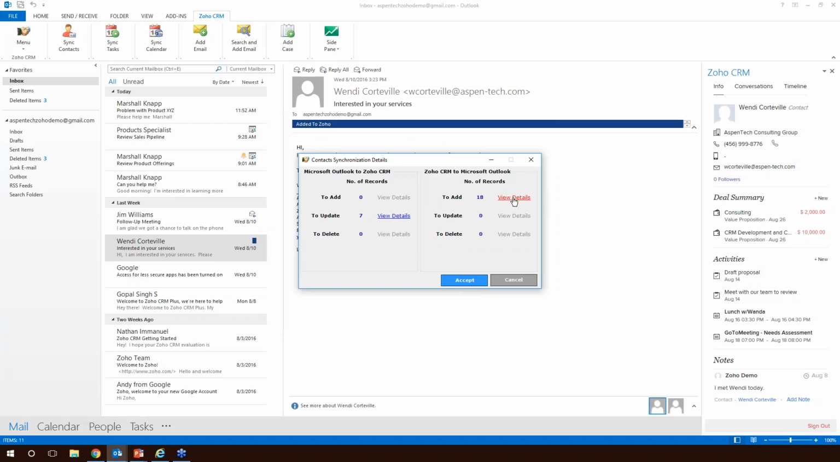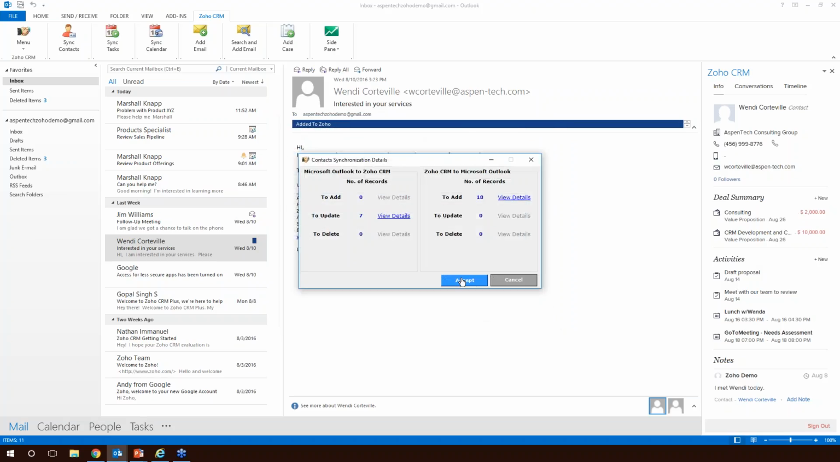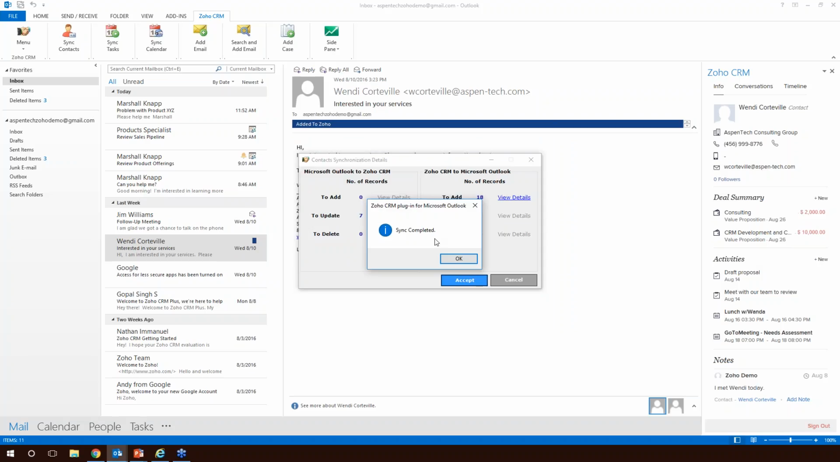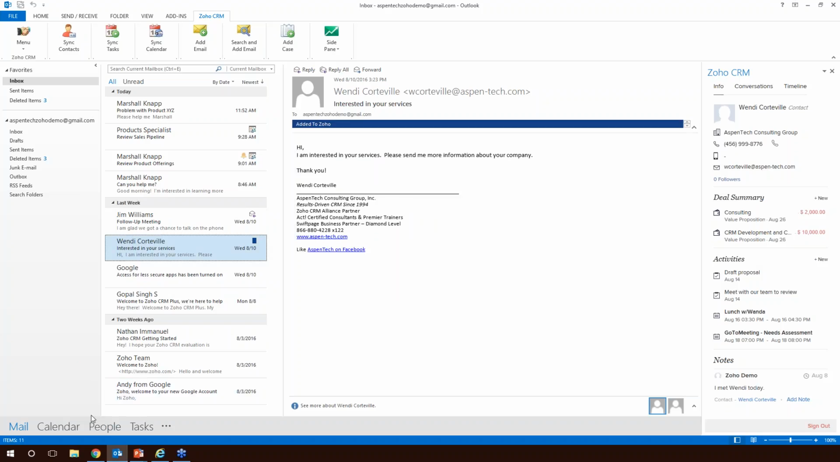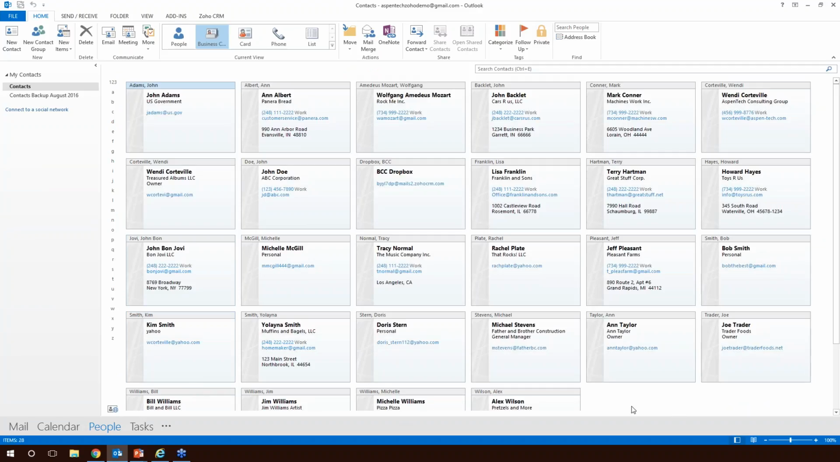But if you're good with what you see here, maybe you check the adds, make sure, yep, that looks good, that looks like the right number of contacts to add. We can go ahead and hit accept. And then it's going to bring those contacts into my Zoho CRM from Outlook, as well as bringing the contacts from Zoho CRM that didn't exist in Outlook here into my Outlook contacts folder. Now if we go look at the people here, and we look at the contacts folder, which is the one we're syncing with, and you can see there's a significantly larger number of contacts here than there was previously, with all these coming in now from Zoho CRM.